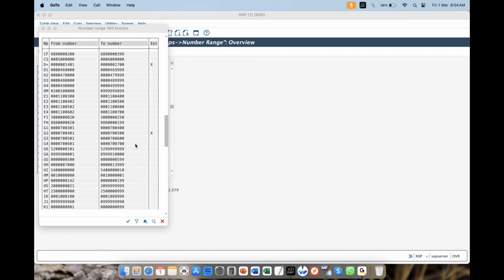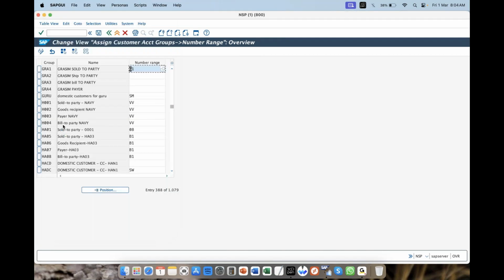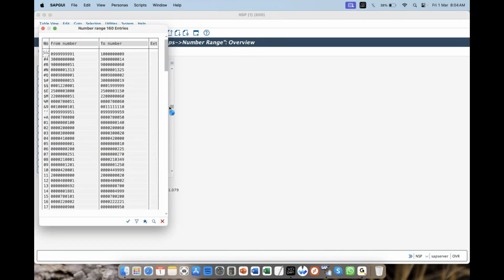External is very rare. Okay, fine. G1. Make sure you click on the drop down and select. Sometimes if you enter it manually, it may not respond. G2.